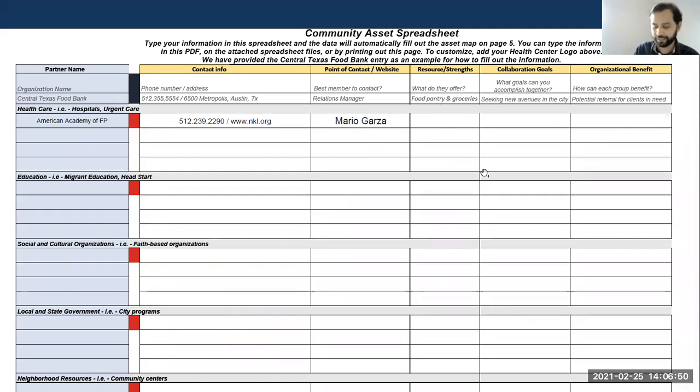Some resources: low cost services. Collaboration goals: let's say patient referral. And how can the organization benefit here? Many ways, there's a number of ways we can benefit. So let's say services: your healthcare center doesn't offer certain services that they do. You can just put it nice and broad here, just as an example.